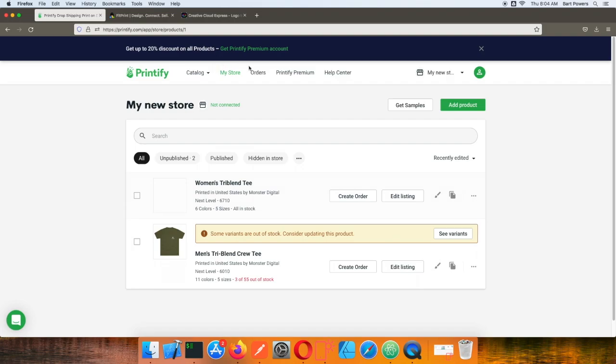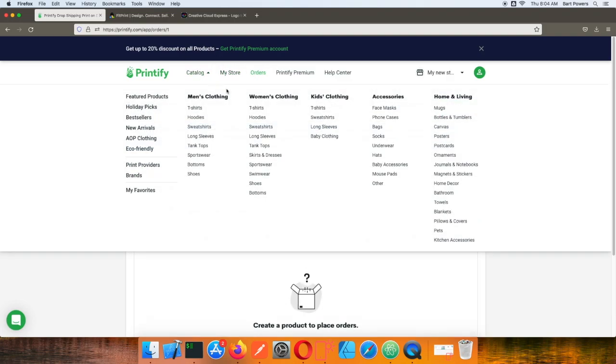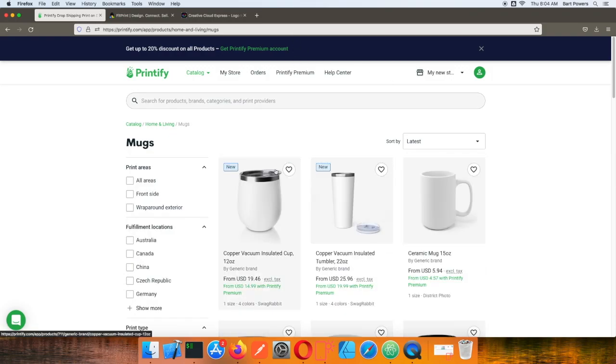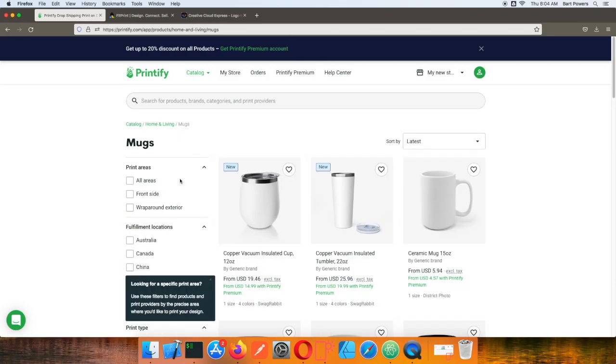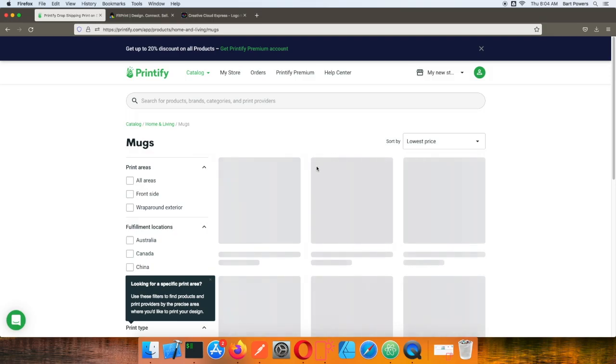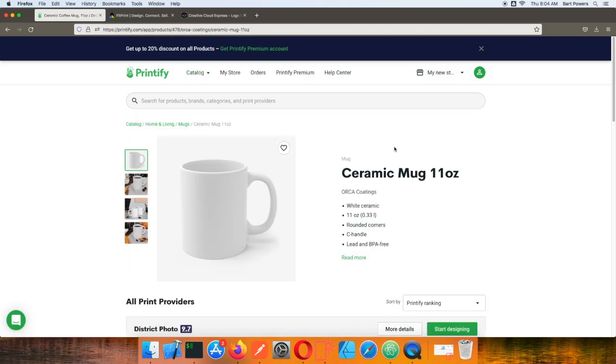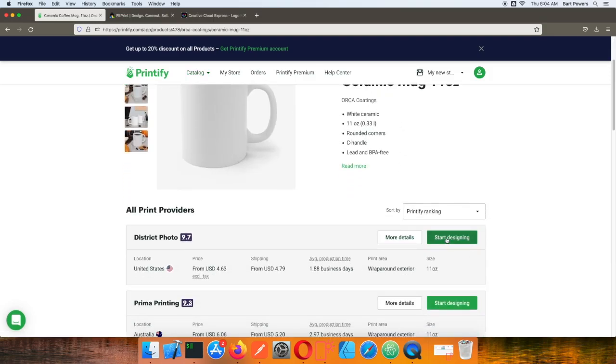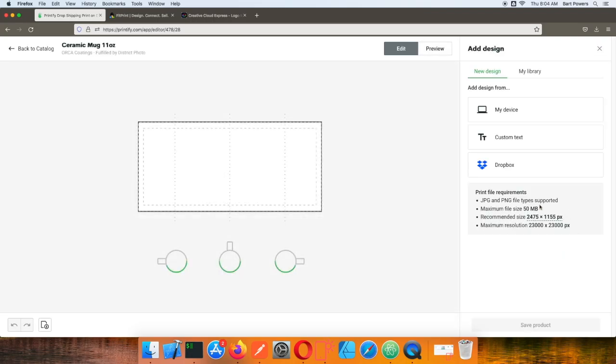So in addition to t-shirts, right, we've got accessories, mugs. Coffee mugs are always a fun one to do. You can sort by lowest price if you just want to get some products up for your customers to buy. So I'm going to start designing this coffee mug.